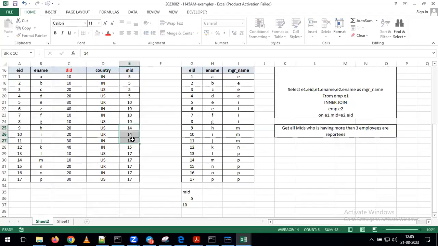Next, coming to 14, 3 employees. Do you want 3 employees reporting or more than 3? More than 3. So you don't want this record. What about 15? Only 1 employee, don't get it. What about 17? More than 3 employees, so I want to get 17 in the output. This is the way I want to get the data. Now you try to give the answer. What is the query we have to frame in this example?